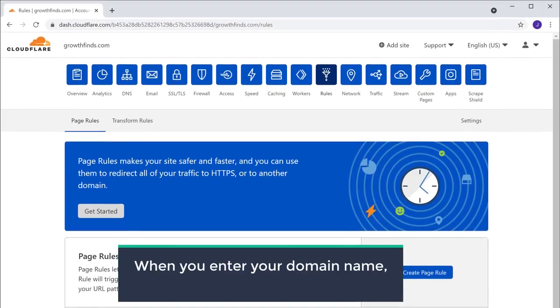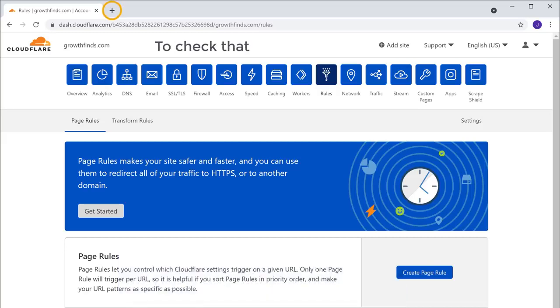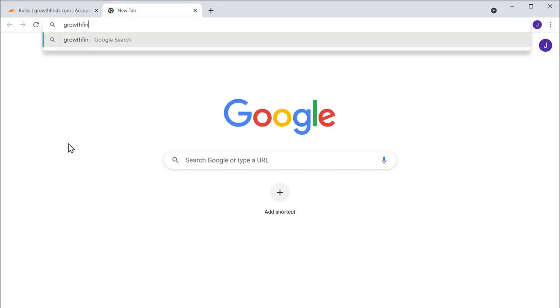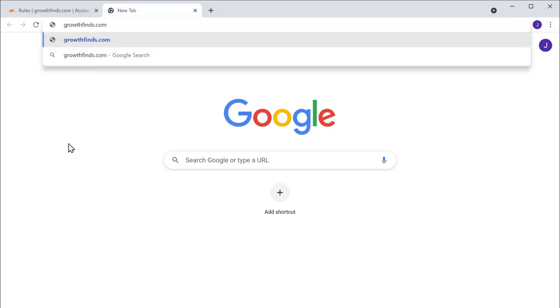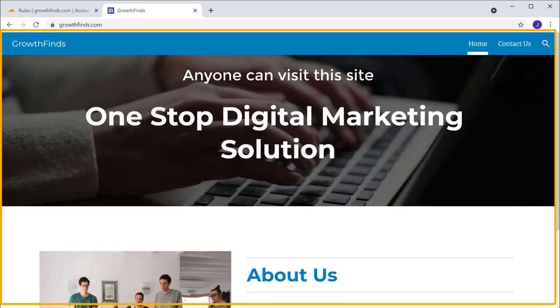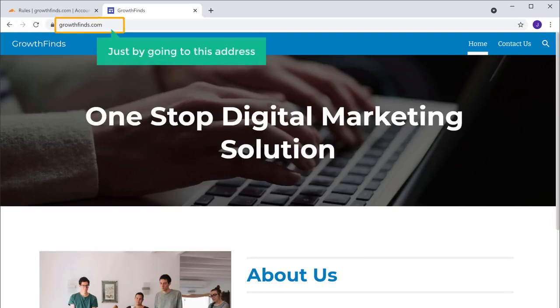Now when you enter your domain name, it will be forwarded to your website. So to check that, let's open a new tab and type growthfinds.com and press Enter. You can see that it takes us to the website which we created. Now anyone can visit this site just by going to this address.